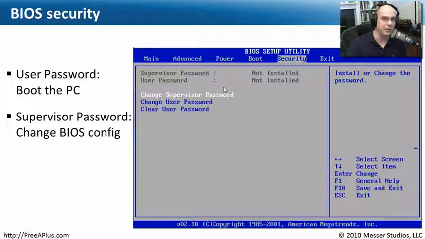The user password prompts for a password whenever your machine is started up from a cold start. The BIOS loads up and says you have to type in your password to even boot this computer up. So as long as you have that password, you can start the system. If you don't have the password, you can't even start the operating system. Very nice security in that regard.